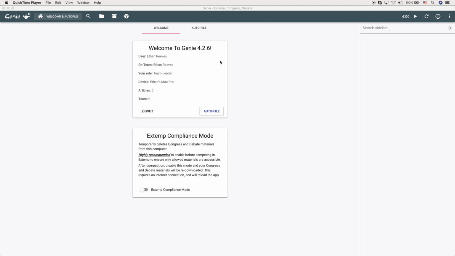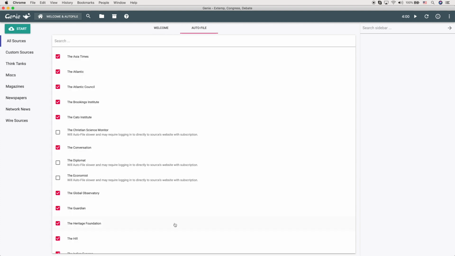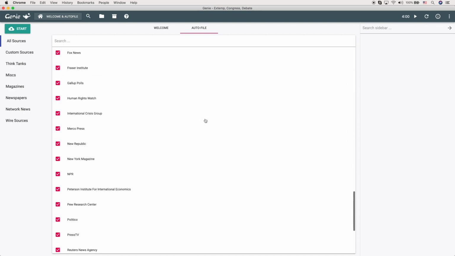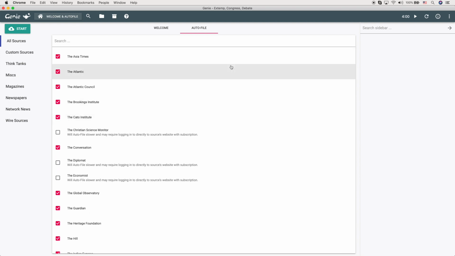To get to autofiling, we're going to start from the home page that we get dumped into right on the Genie application. We're going to click Autofile, and then here we are. Now, if this is your first time autofiling, you're going to need to scroll through this list and select which sources you want to enable, and that's totally up to you, so you can build a set of sources that will be good for your competitive needs. Then after you've selected some sources, come over here to this button, click Start.